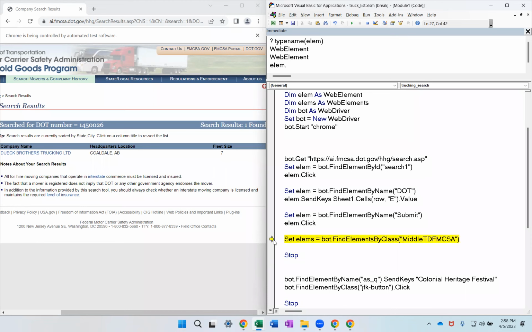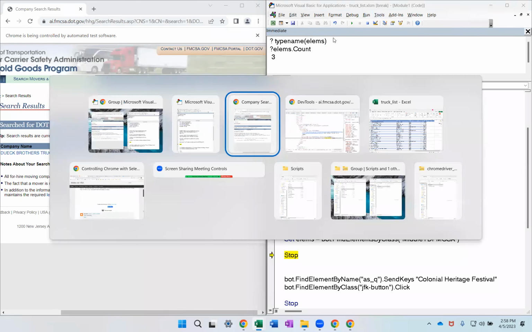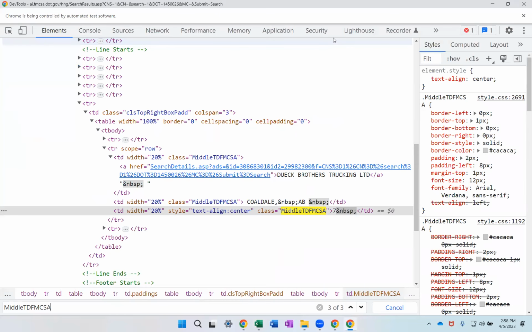I'll go ahead and run that. So now let me look for the type name of elems. The web elements, that's great. So let me print elems dot count, and it should have a count property, tells me that there's 3. Now I looked at that and I'm expecting the one I was after was the first one. Since I'm doing a search by Department of Transportation number, I'm really expecting it to be the first one. I'm just going to go ahead and pull the first one off of that.